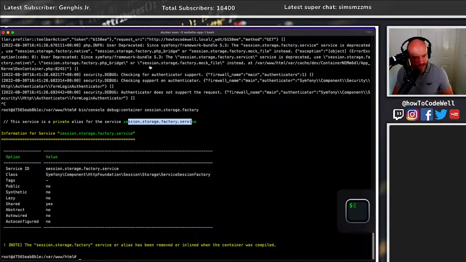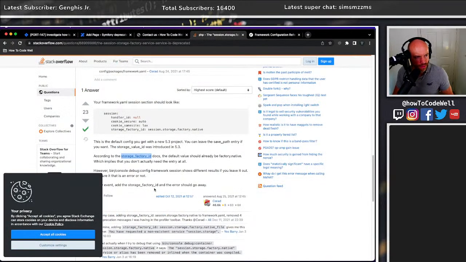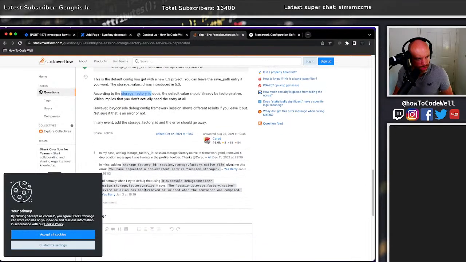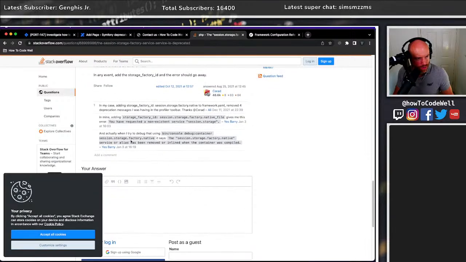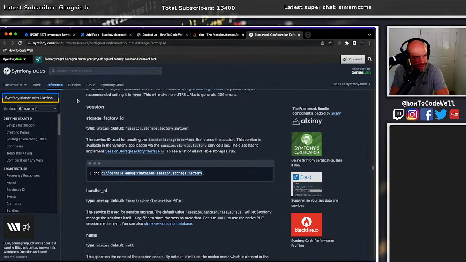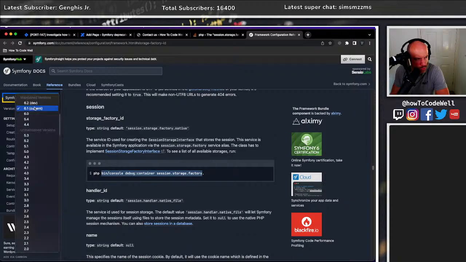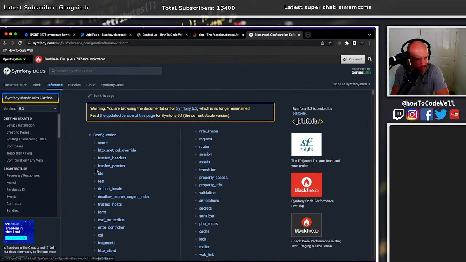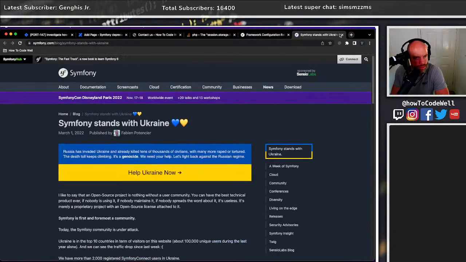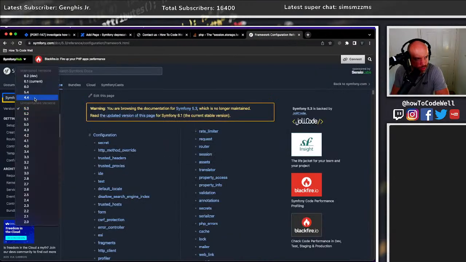Let's try and do this for the other one. So if I went back to this here, session storage. It says session storage native alias or removed. Right. I guess because it's default and it's in 6.1. Let's change that to 5.3. Do we have this in 5.3? Oops, sorry. Do we have this in 5.4? It would be that one.